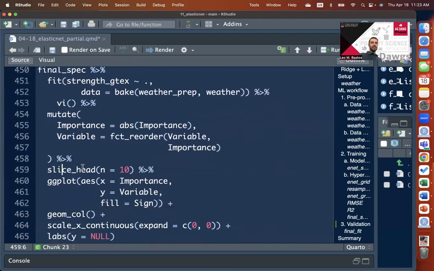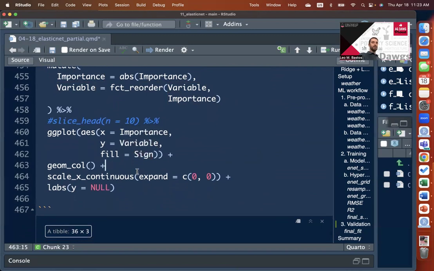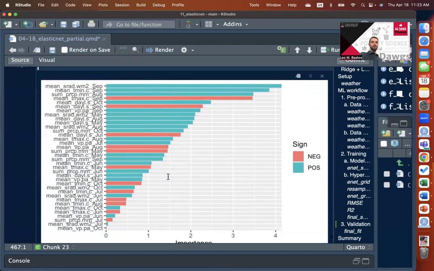I have this slice_head equal to 10. We can just comment that off for now. And then I'm bringing in ggplot, where I have the importance on the x-axis, the variable on the y-axis, and whether the sign was positive or negative, and then just doing a geom call as well. So if we run all this, this is what you should see.